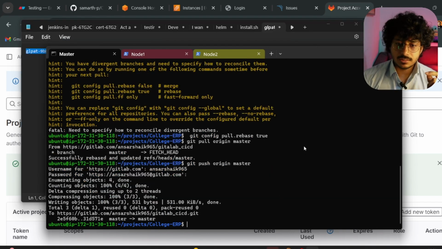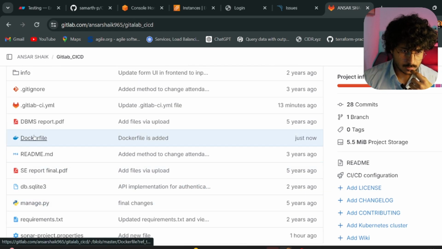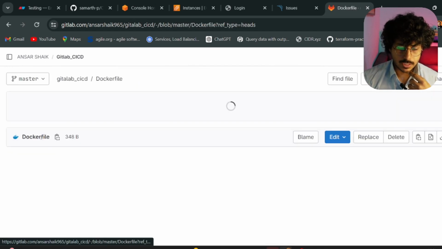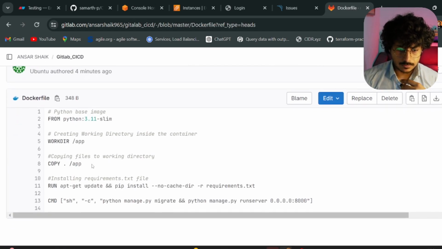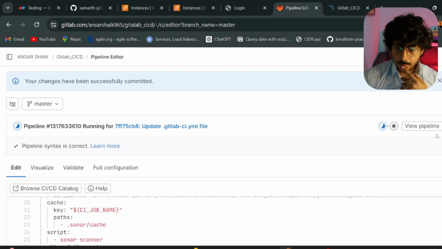Okay, the Dockerfile is successfully added. Let's check it. If you scroll down here, you can find the Dockerfile. Done. Let's check once again. So this is our Dockerfile. Let's run the pipeline once again. Okay, the pipeline is running. The pipeline is triggered.